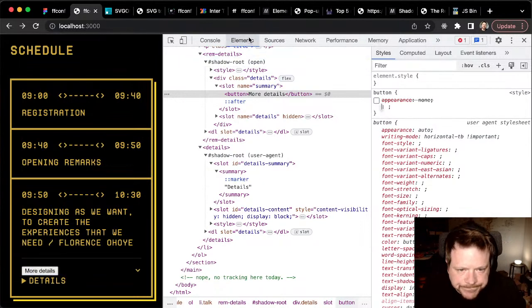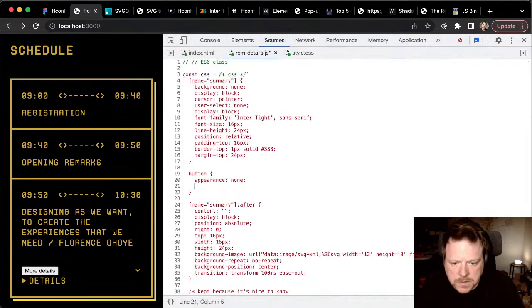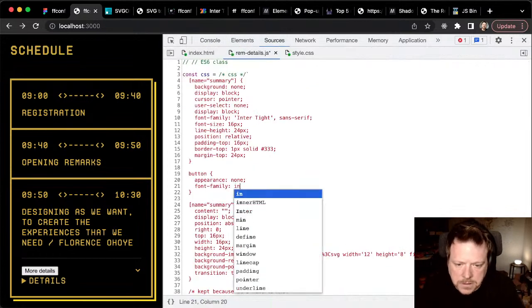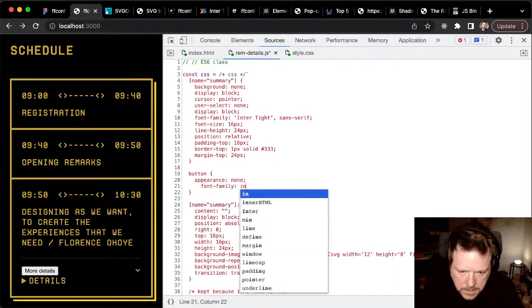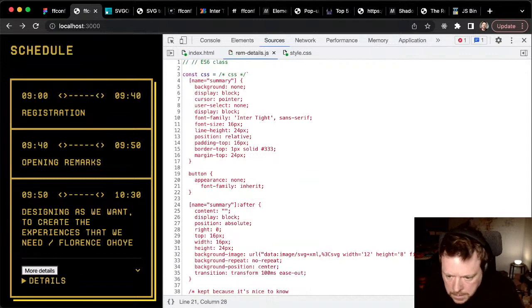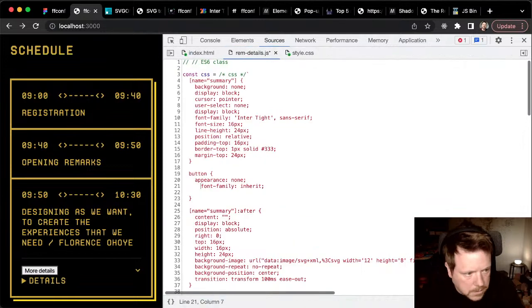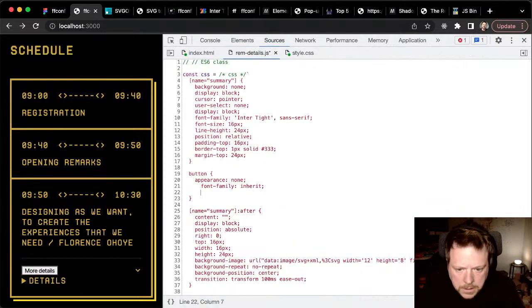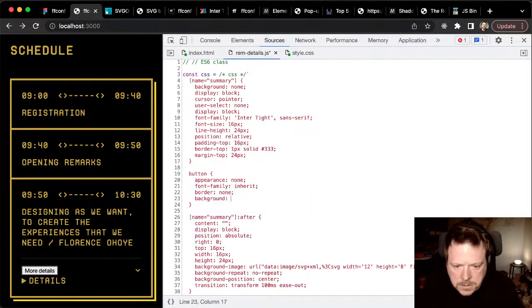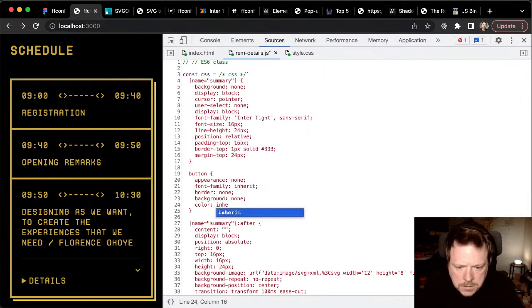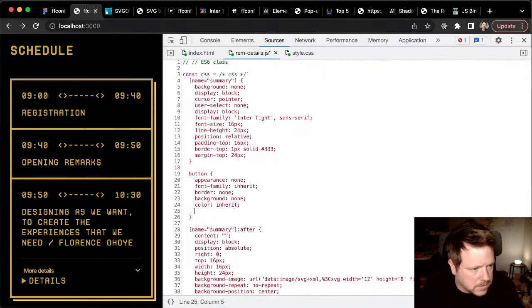Well, fine. Font family, inherit. Yeah, that's what I'm doing. Border none, background none. Cool. Color inherit. Can't I just do everything inherit? Star inherit. Come on, that should be a thing, right?